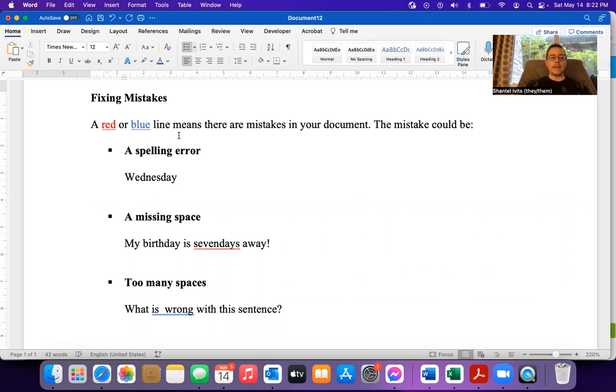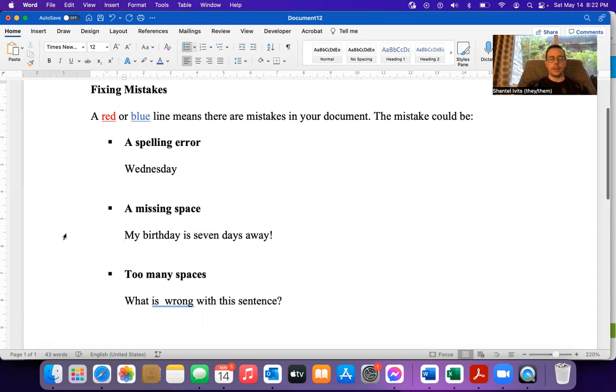So the line might tell us there's a spelling error, or it might tell us that there's a space missing between our words. So for example, right here, this says, "my birthday is 7 days away," and we've got a squiggly red line here because we're missing a space between these two words. So I put my cursor in between the two words, and I'm going to hit my space bar here, and voila, that red line's disappeared.